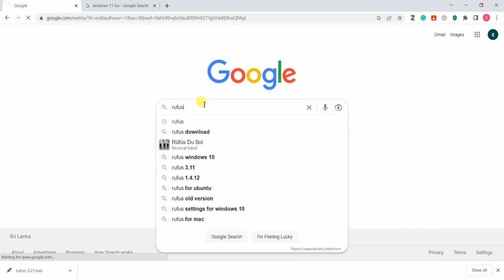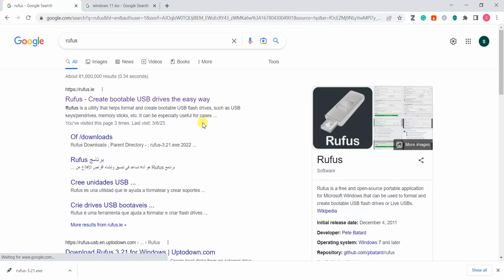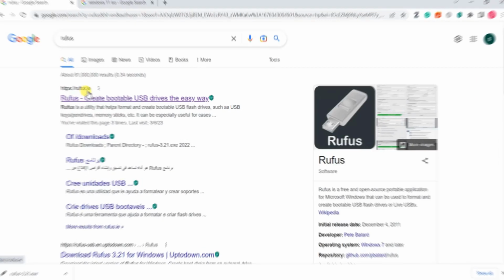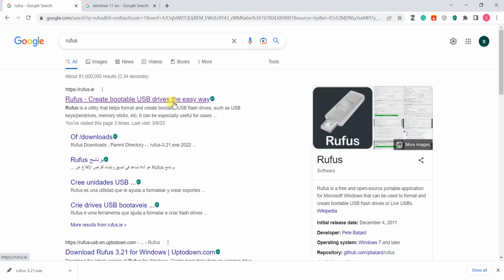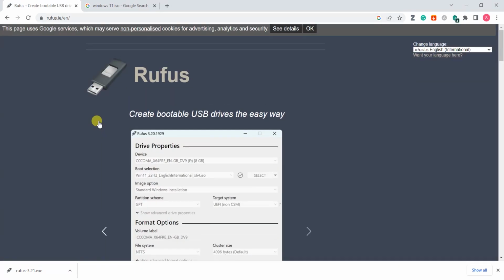Rufus. Rufus is a free, open source, portable application for Microsoft Windows that can be used to format and create bootable USB flash drives or live USBs. Then you can see in Google the first link, https://rufus.ie, Rufus, create bootable USB drive the easy way. Then click this link, the Rufus website.